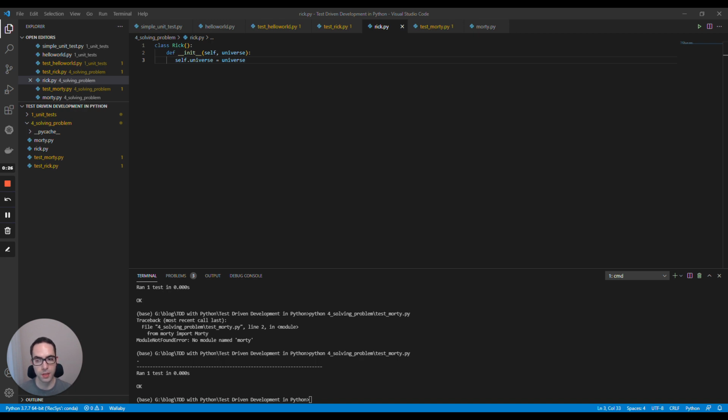Okay, so we implemented our first user story. Let's move to the second one, and this one is pretty easy as well. It says that the user is able to add residents to the Citadel. Now, Citadel should be a separate class, and we should create some kind of method that is able to add different objects from Ricks and Mortys into it, right? So let's start by writing a test for a Citadel class. So we will call it test.